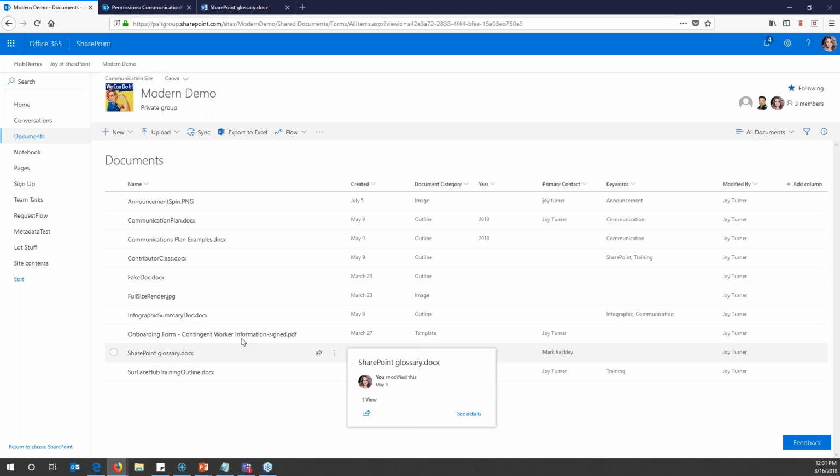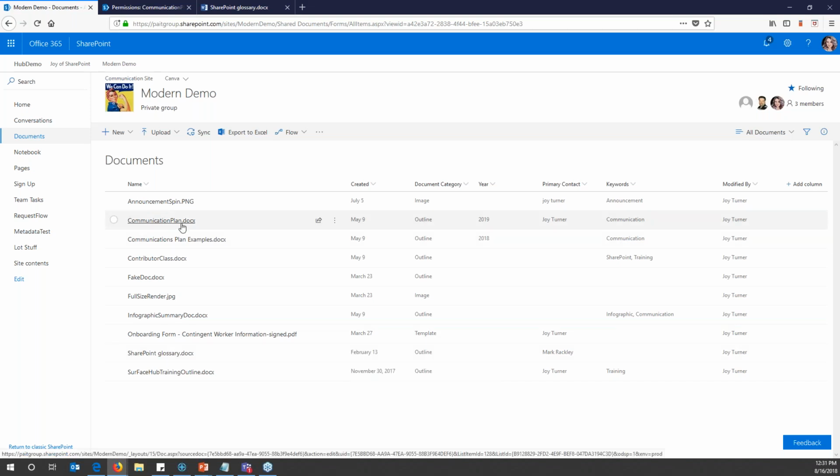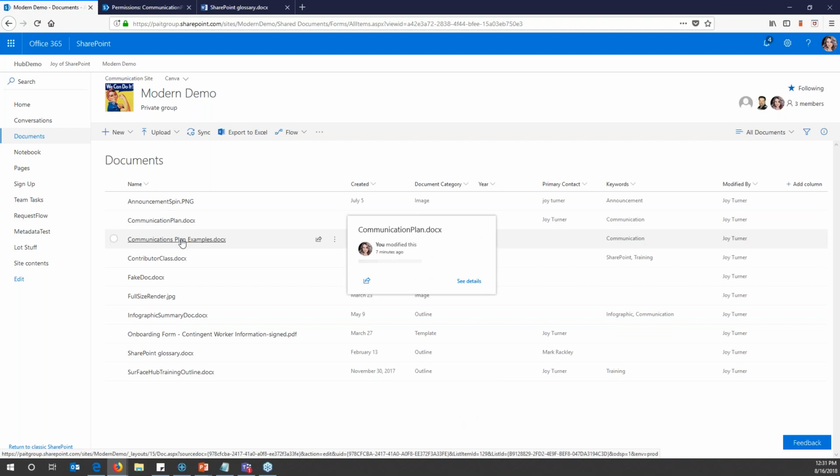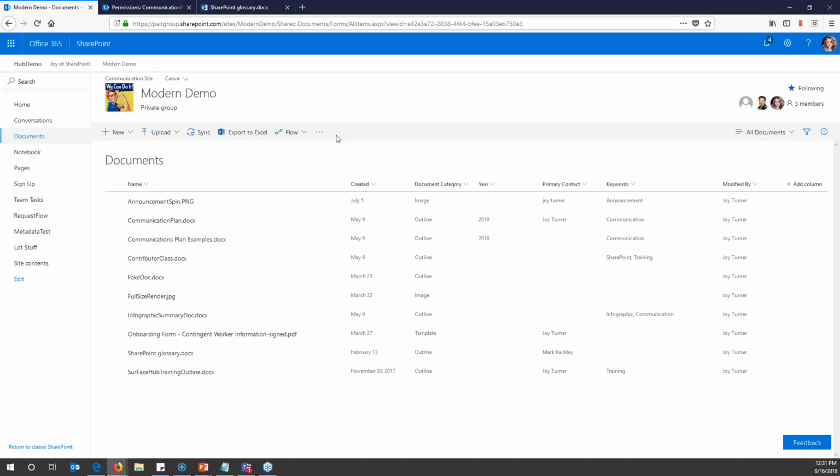So if you're going to be migrating over to modern, it's never too soon to start communicating with your users. You notice one of these documents here is a communication plan and a communications plan example. It's just snippets of information that we recommend you share with your team. Maybe a picture of what the new library is going to look like. You know, let them see that they're going to have a toolbar, not the ribbon. So I'm going to click this Return to Classic SharePoint button.